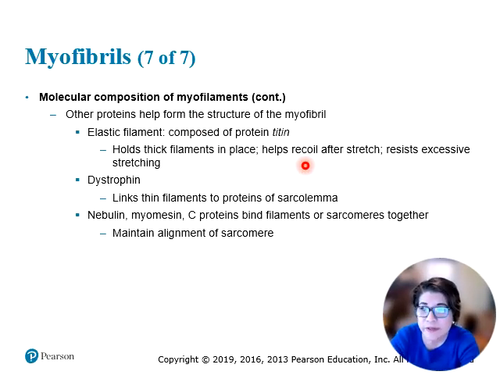Okay, and there are really good videos on YouTube that show this. Sliding filament theory is what we're looking at, so I would recommend watching those. I think it's very cool stuff.